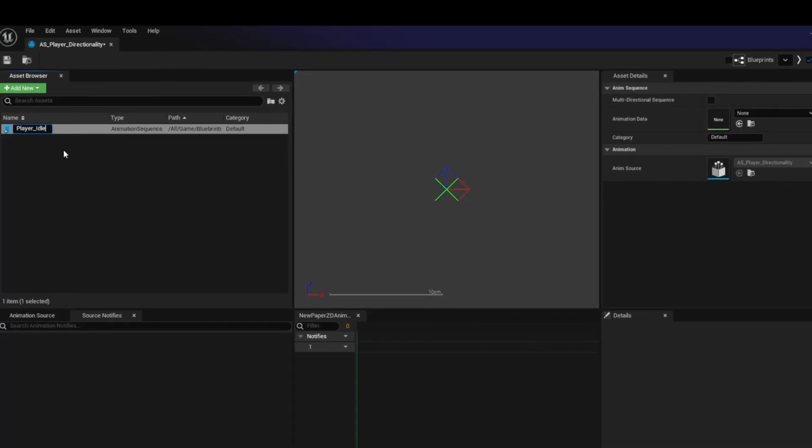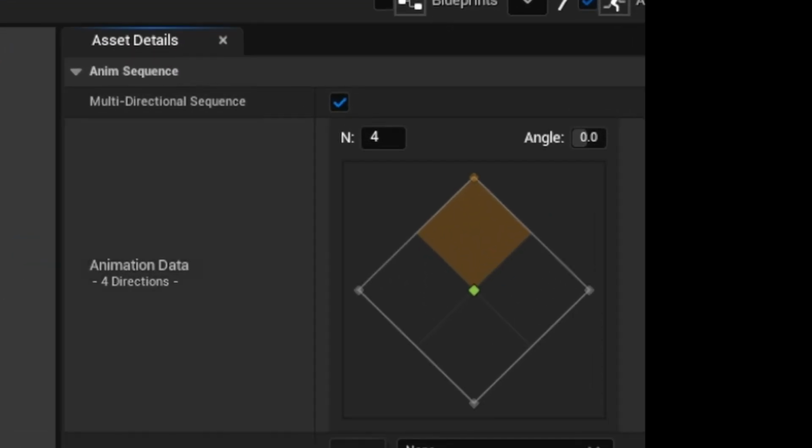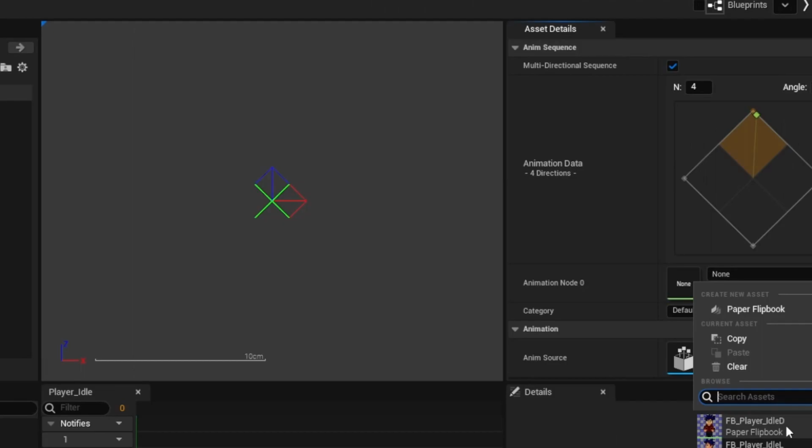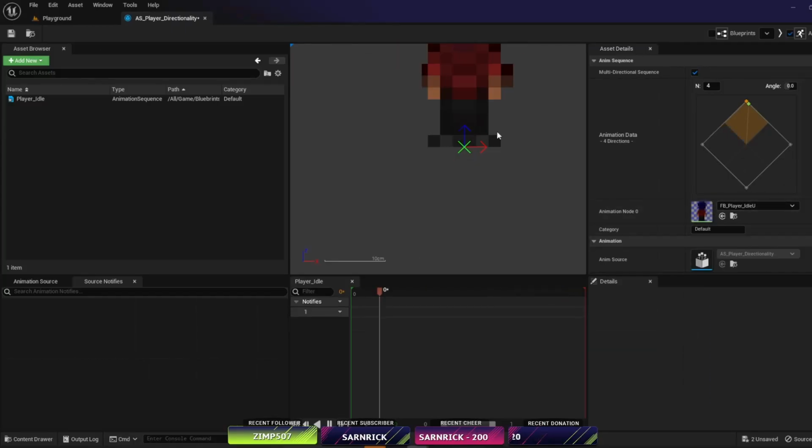Double click player idle. Make sure you check multi-directional sequence. And then we have 4 directions. Click the animation graph and have it face up, plug in the up, and then plug in left, right, and down.